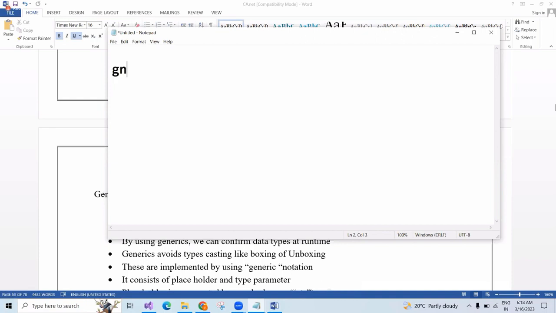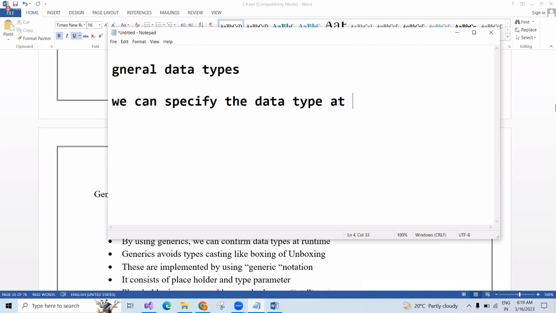Generics means general data types. So here the advantage of generics is we can specify the data type at runtime. For example, if you don't know the data type exactly that you want to give as input or output, if there is no clarity, then we'll go for this generics.